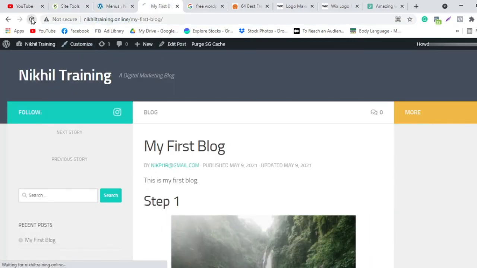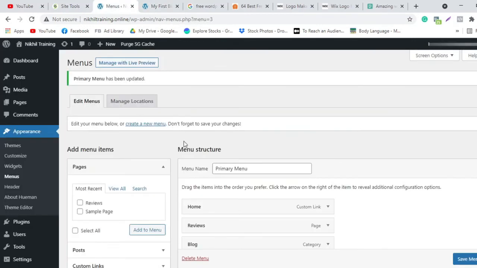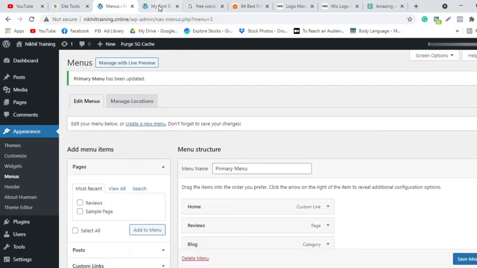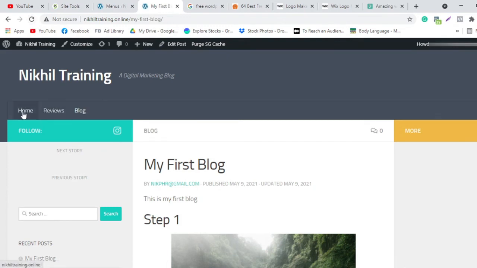Let's see if it is visible now. Yeah, so it's visible here, but I don't want this here. I want it not in the top bar. I want it in the header, and we also want it in the mobile. So yeah, mobile also. So let's save. Let's see where it comes. Yeah, so it comes here. So I want it here. Yeah, that's how it looks.